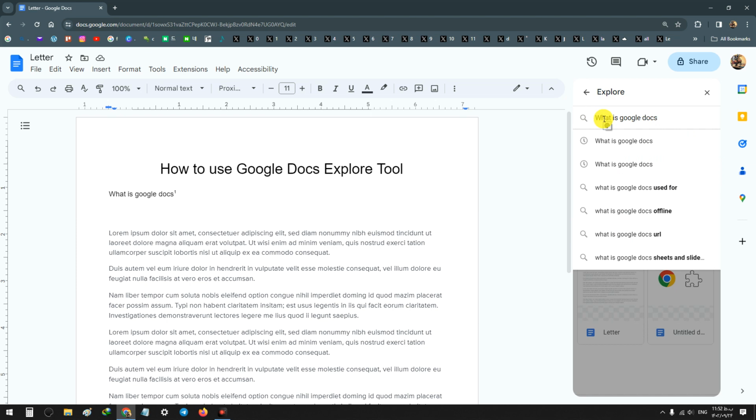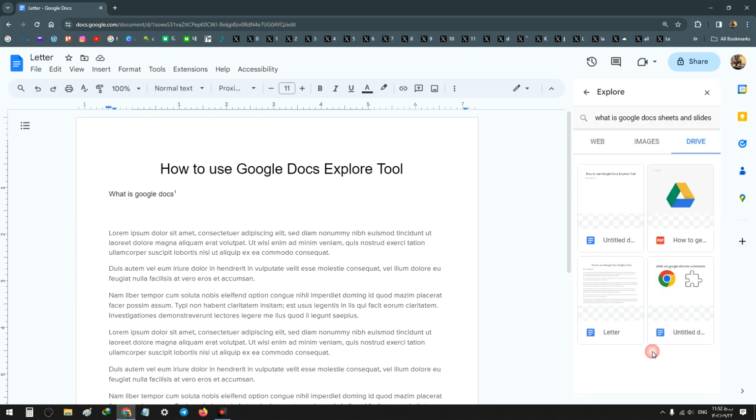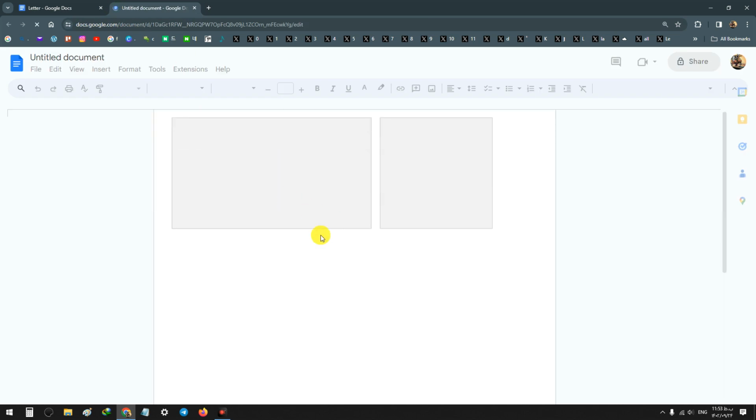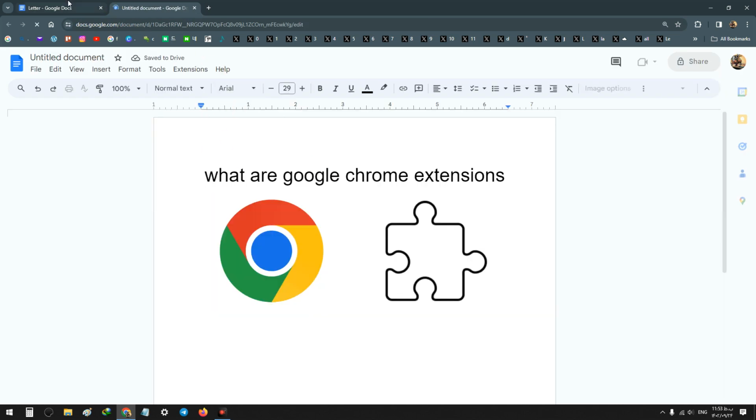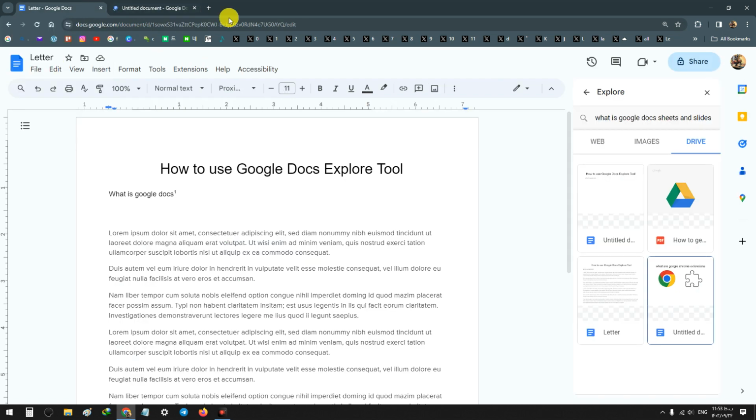In the third tab we have a drive, which we can explore in our document about what we searched. For example, I search what is document and the result is my drive, and we can click on each of them, for example this one, and in a new tab we can see that document.